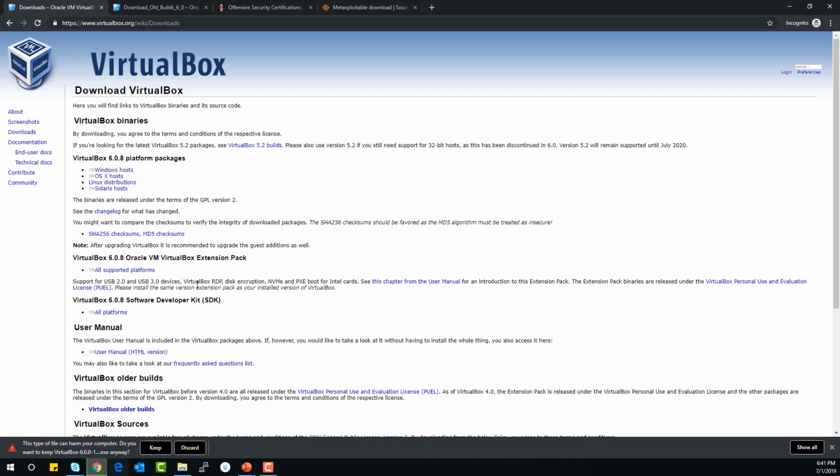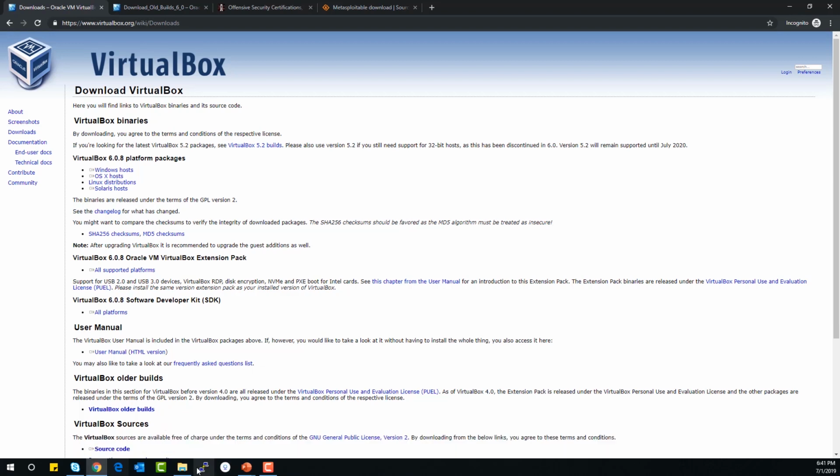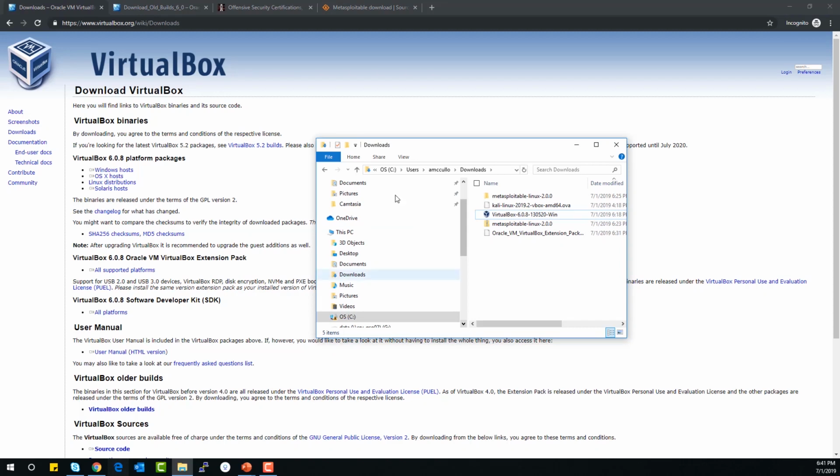Now, to save time, I actually already have this downloaded, so I'm not going to download it again. But if you get a message like this, simply click Keep, and it will download and show up in your Downloads folder. So let me pull up my downloads. As you can see here, I already have the VirtualBox installer here. So I'm just going to double click it to run it.